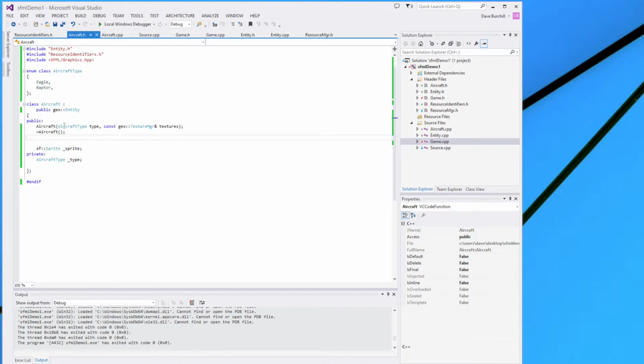It takes two parameters, an aircraft type, which is this enumeration defined right here, and the other parameter it takes is a reference to a texture manager object. And what a texture manager object is, it's defined in what we just looked at in the resource identifiers.h.